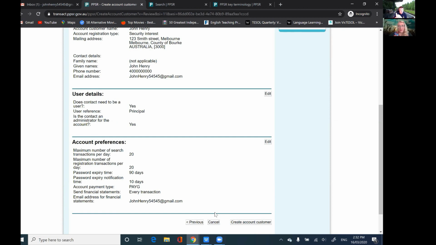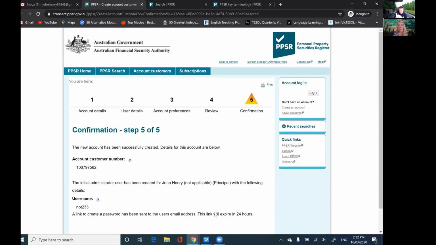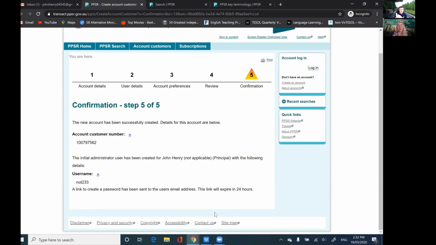So create account customer. That creates a customer number: 100797562. And the username: they've used the first 3 letters from the surname, and 233.